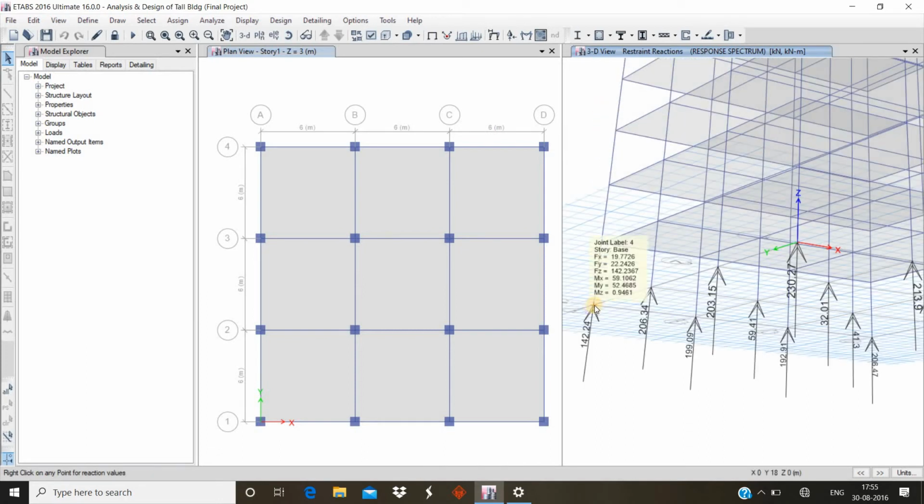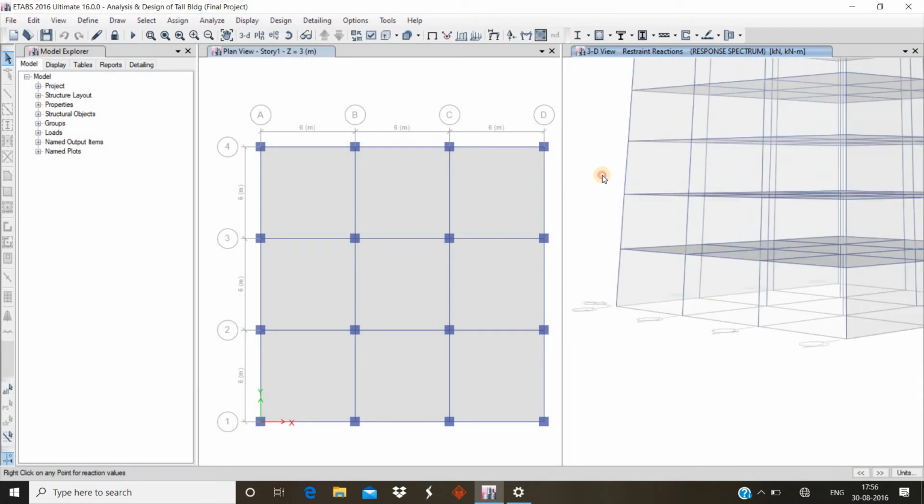Okay, so just put the cursor on each support and you will get the Fx, Fy, Fz, means force in x direction, force in y direction and force in z direction. This is our Fz, means this is the z direction. Okay, this is our z direction, this one will be x direction and this one will be y direction. So these are the reactions.